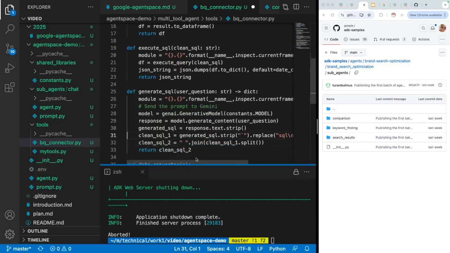So let's see what this is doing. This generate SQL takes the user question, and this is just for some logging. It's using the model that we declared in constants.model. It gets the response based on this user question.